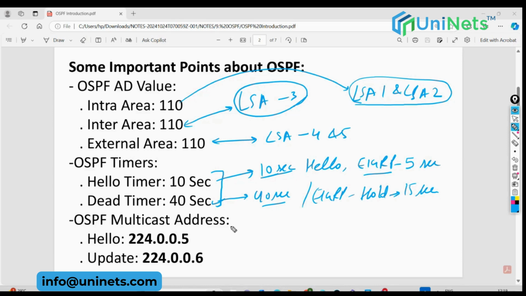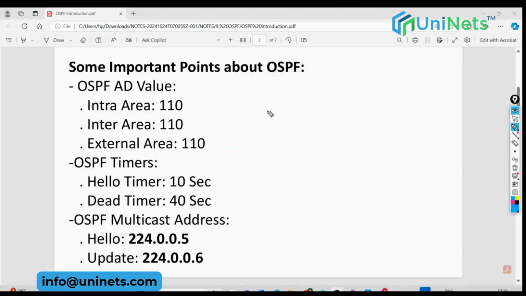Let's talk about the multicast addresses. The hello message has a multicast address of 224.0.0.5, and this is the update packet multicast address. I have a question for you: in which cases will the routers multicast the packet, and in which cases will it do unicast?